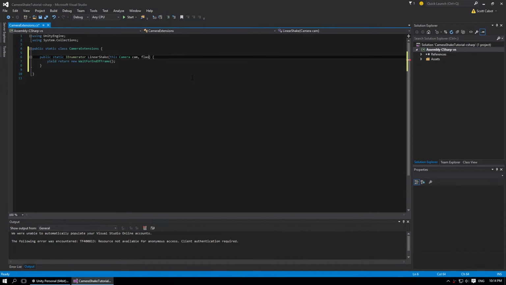So let's make a float called duration, a float called magnitude. And I'm going to add one more feature. So at the moment we can shake a camera for a specified amount of time at a specified magnitude, which is really nice. But let's give the user a little bit more control. So let's make an enum.